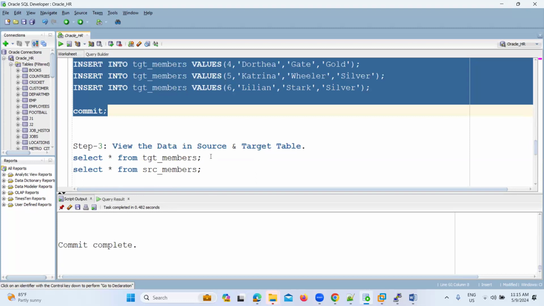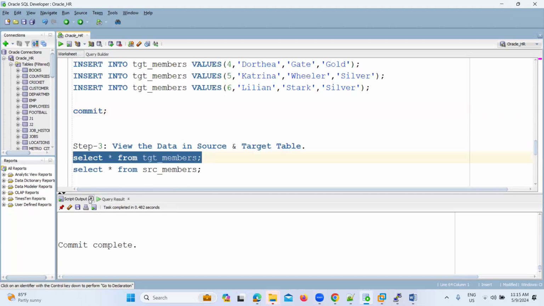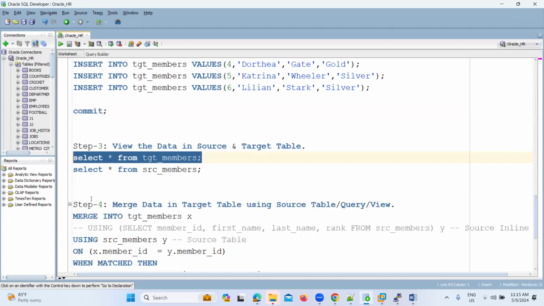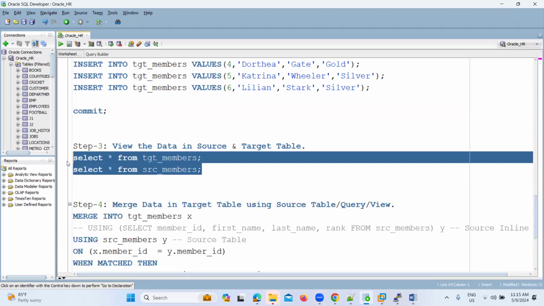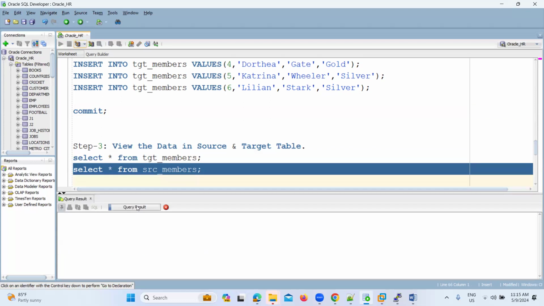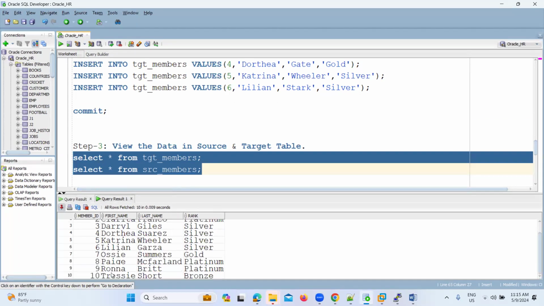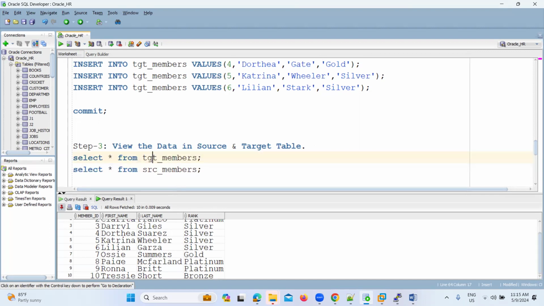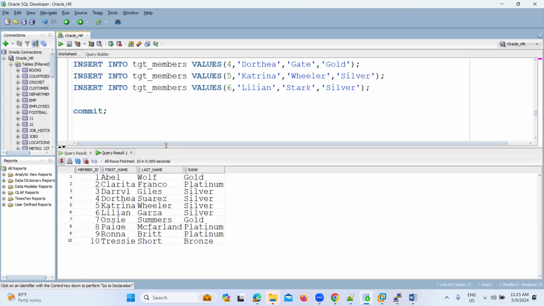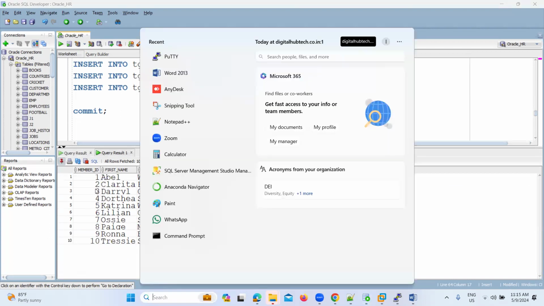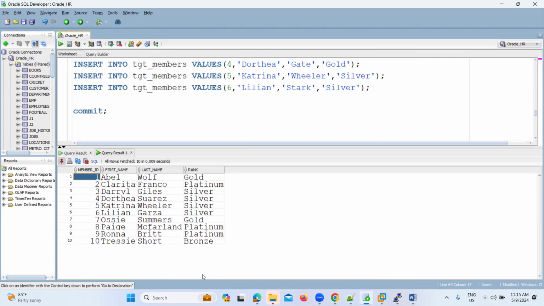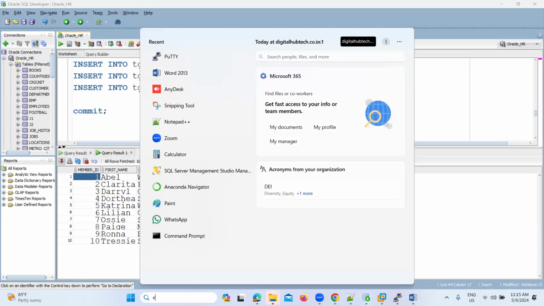Done. Now the next step, check the data. Closing this, we can freshly execute these two. In two different tabs it will display this and this. The first one has how many rows? 6 rows. The second query has how many rows? 10 rows. So we have a source table and a target table. Okay, so we can do one thing. We can open one Excel sheet.